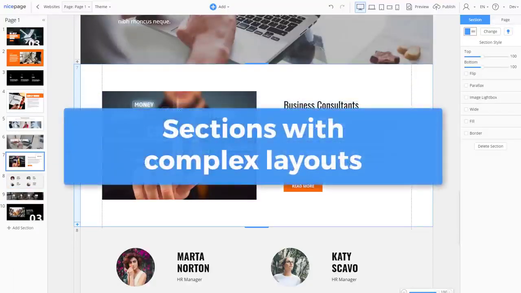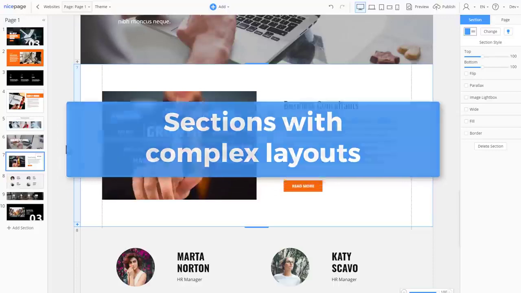There are modern sections with complex layouts that do not quite fit into the grid layouts. Also, overlapping is very popular in the web design nowadays. In Nicepage, grids are not usually used for sections with complex overlapping. However, the mobile views for such sections are also pre-made.